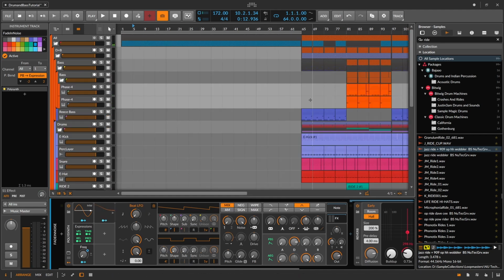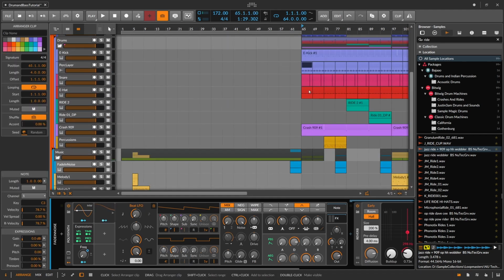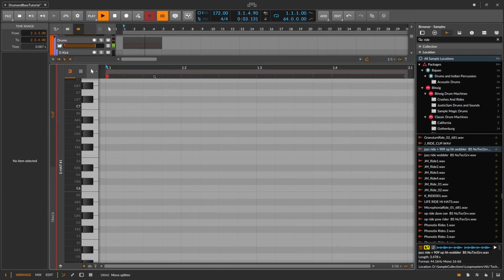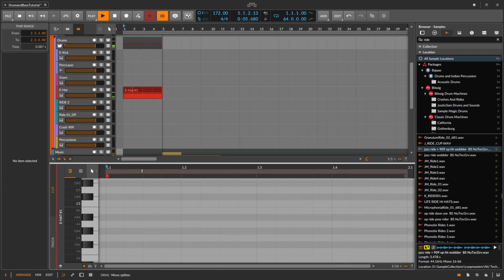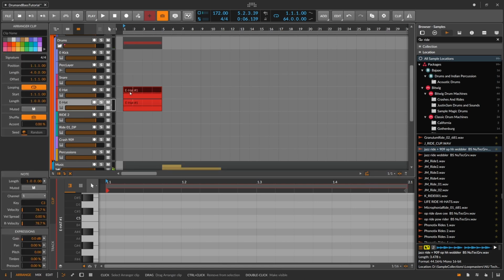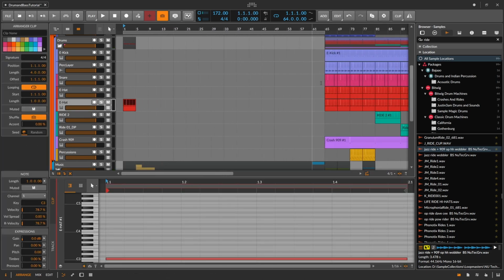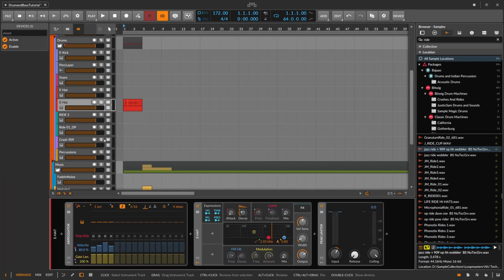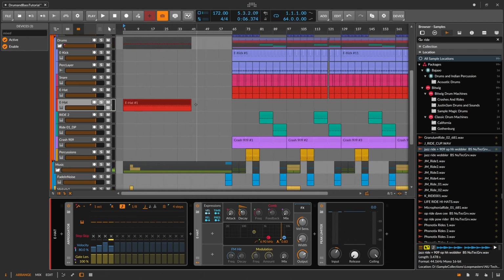Maybe we want to also bring in here some hi-hats. Let's see. Maybe we duplicate the hi-hats and do a different pattern. Can remove this here. You know, I have something for the DJ to mix. Kind of metronome.